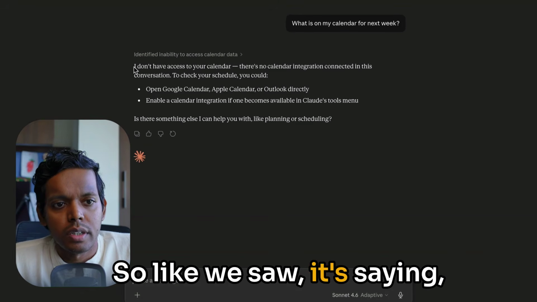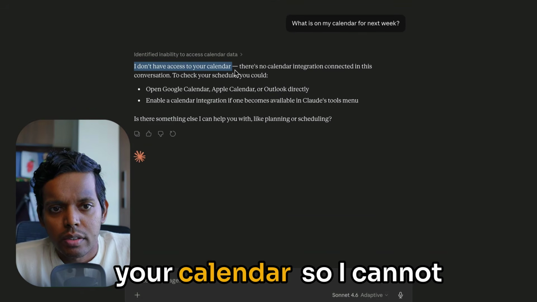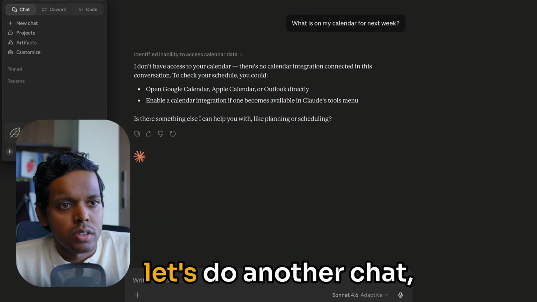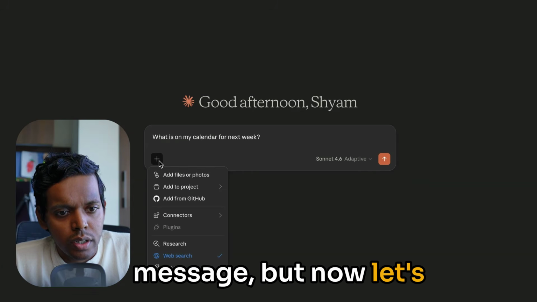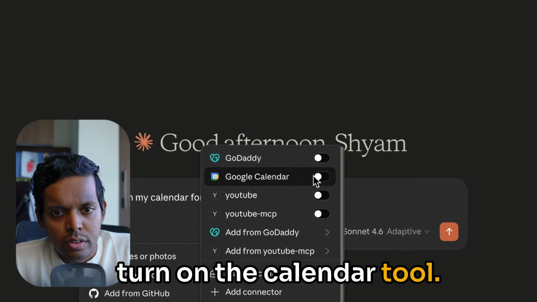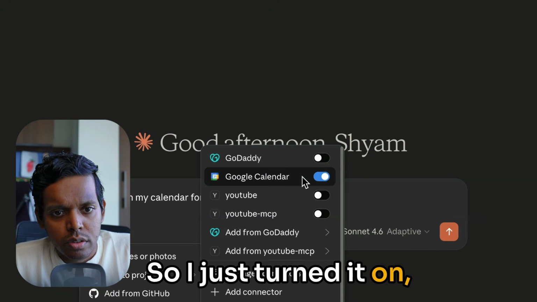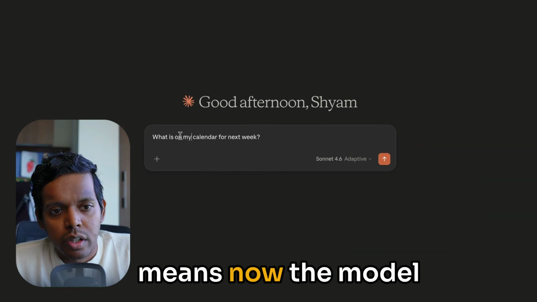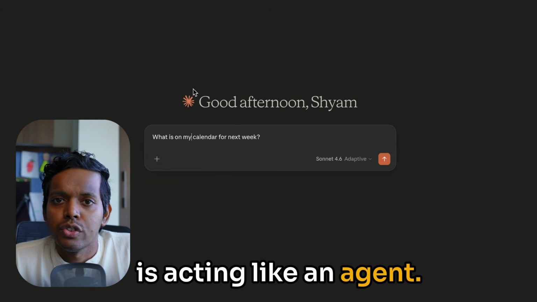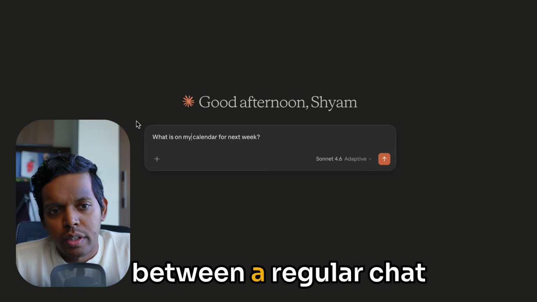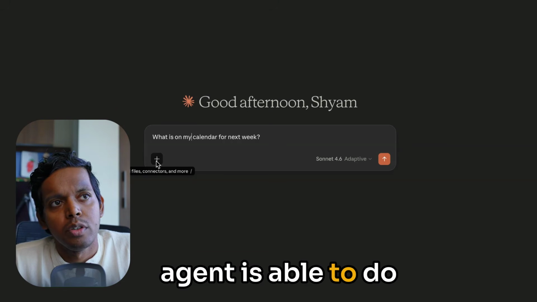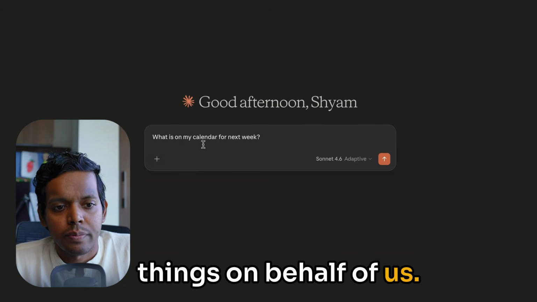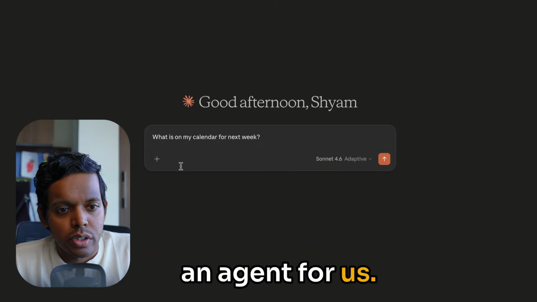Like we saw, it's saying, I do not have access to your calendar, so I cannot reply to this. Now let's do another chat and send the same message, but now let's turn on the calendar tool. I just turned on the calendar tool, which means the model is now acting like an agent. That's the difference between a regular chat and an agent, where the agent is able to do things on behalf of us.